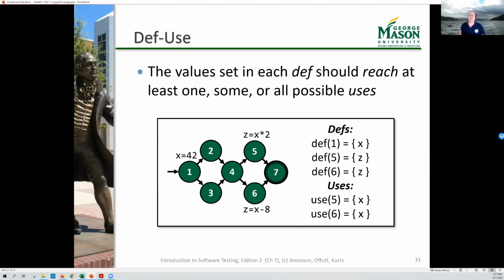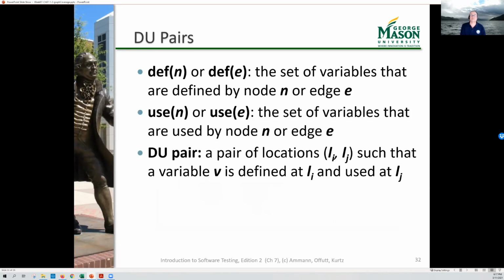And so we have all these definitions of variables and uses of variables, and now we can start to look at paths that couple the definition with the use. So we've got sets of defs. The defs can be referring to nodes, they can be referring to edges. We've got sets of uses that can be referring to nodes or edges. And that just tells us which variables are being defined or used in each case.